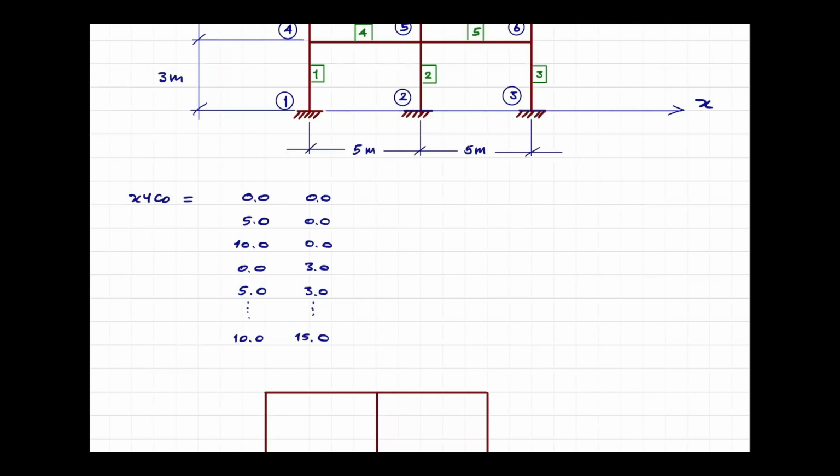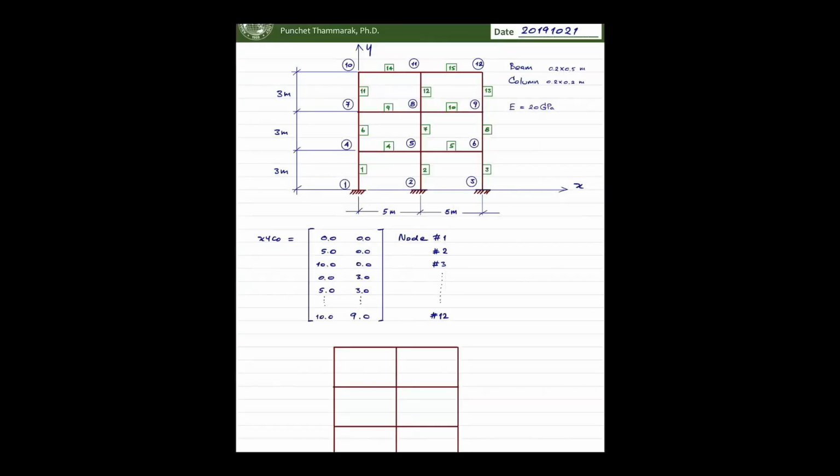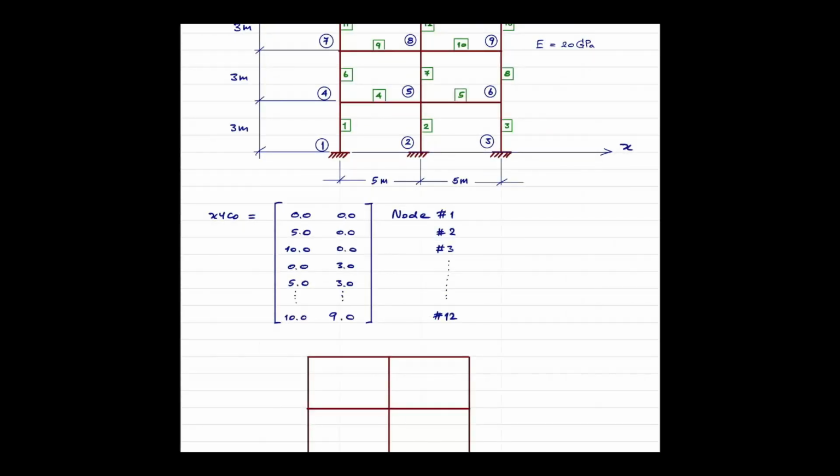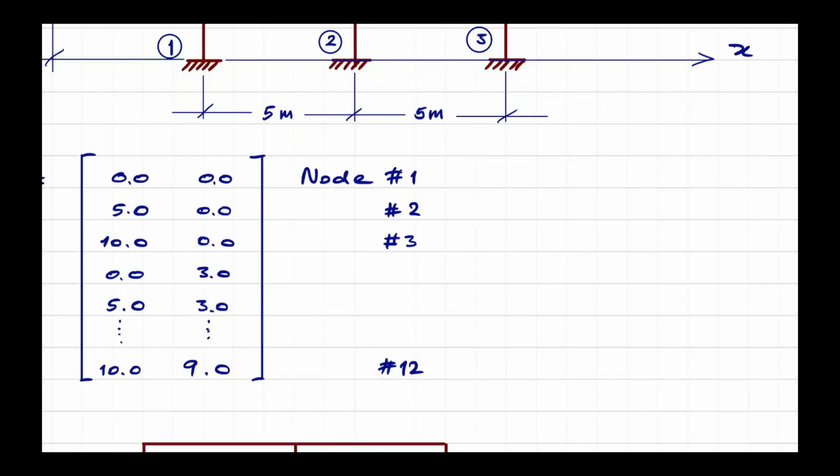So you get this data structure. Element number 1, node number 1, 2, 3, up to number 12. Okay, so you get this data structure, and not only just the XY coordinates, you're going to come up with another thing, which is the Nmap.